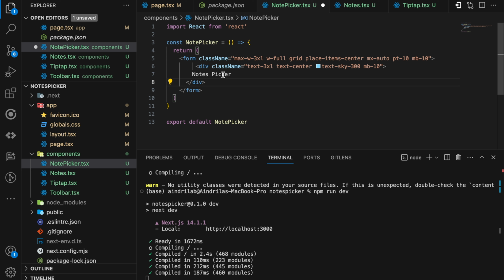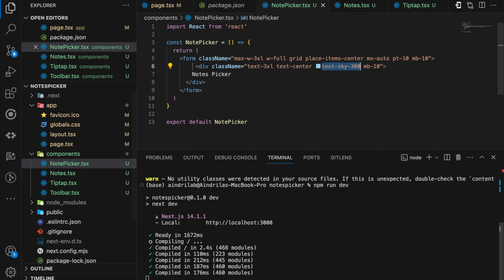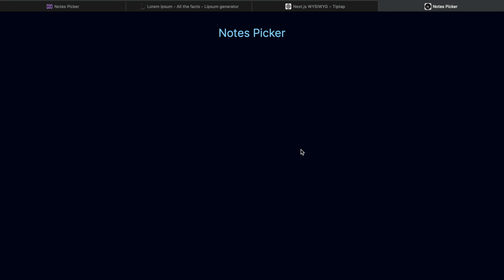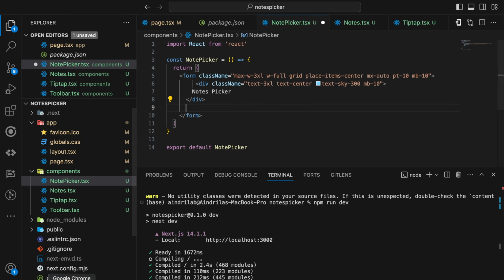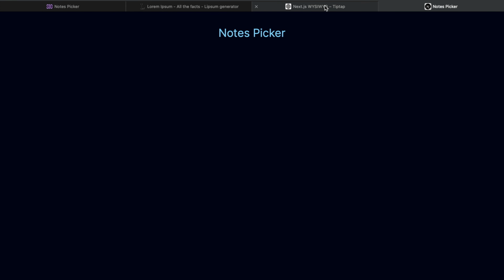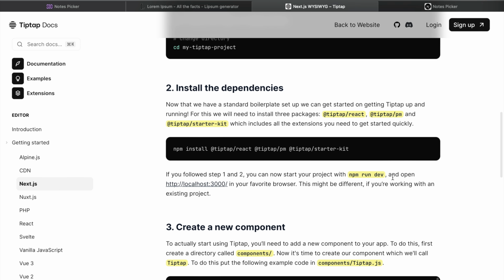This will be our notes speaker heading, which has text 3xl, text center, the color sky, and a margin bottom of 10. If you save it here, you can see this is what we have done till now. Next, for the input field, I want it to be the Tiptap text editor. So let us go to the Tiptap docs and do the npm install of the Tiptap editor.